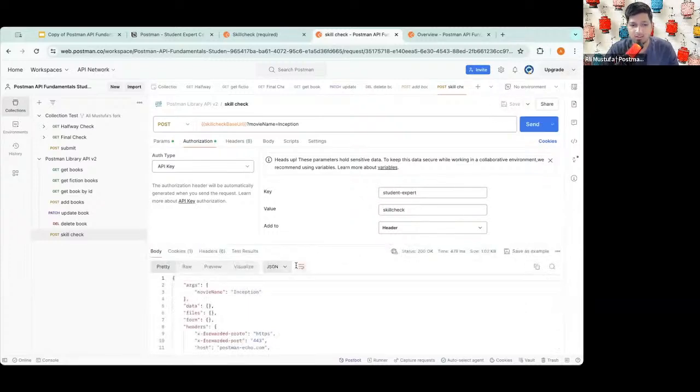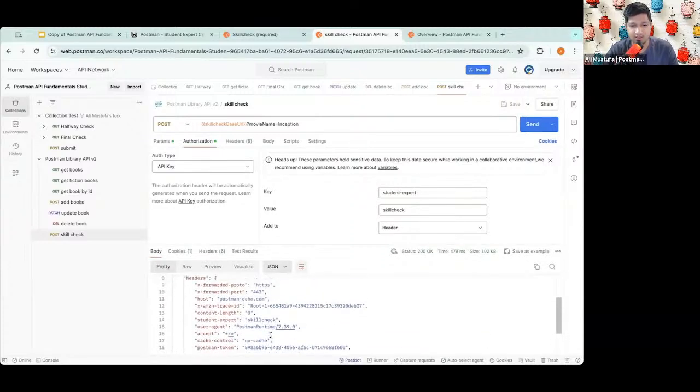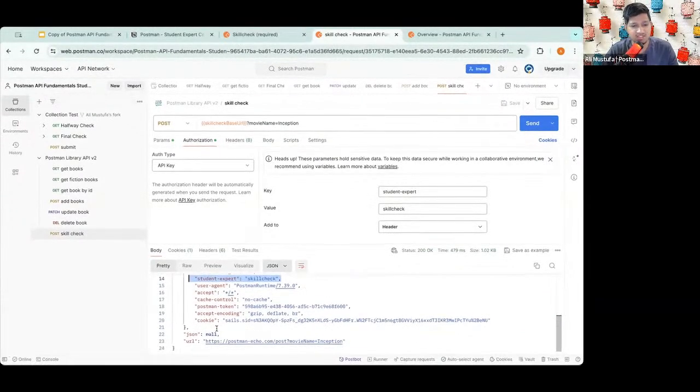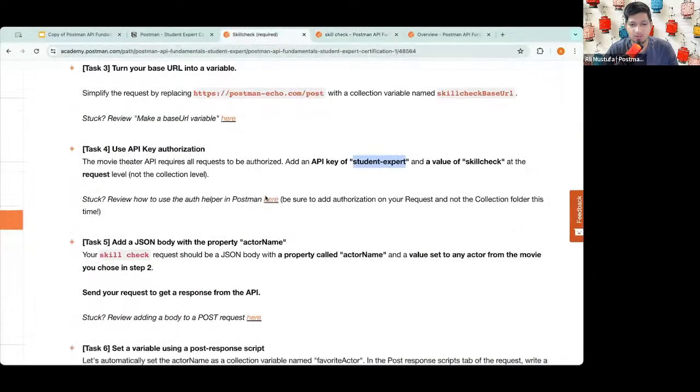If you click on send, you will now see that the one which we sent earlier, collection level, is no longer there, but we are seeing student expert equal to skill check. So we have this new one, which is added, which you can actually see. Awesome. So this is also done.